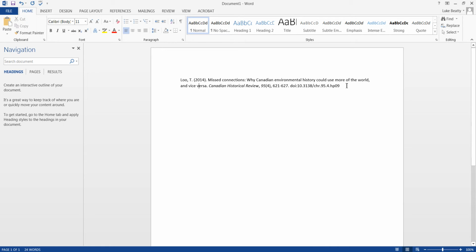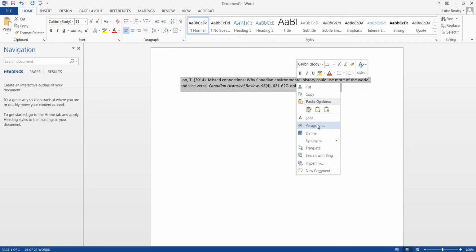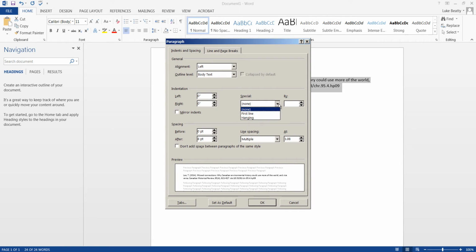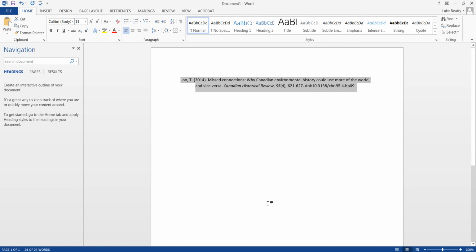The last thing I might want to do for an APA citation is give it that special APA formatting, and I can do that by going to Paragraph and selecting the hanging indent. And as you can see, I now have a really good APA citation.